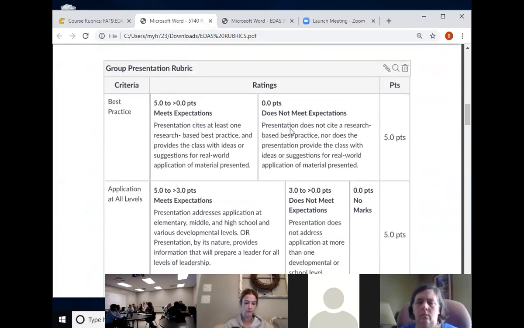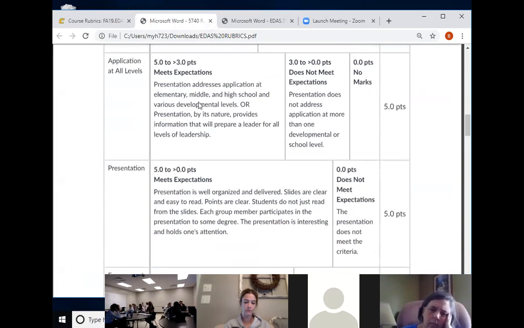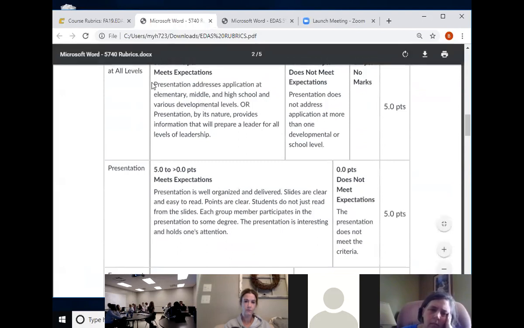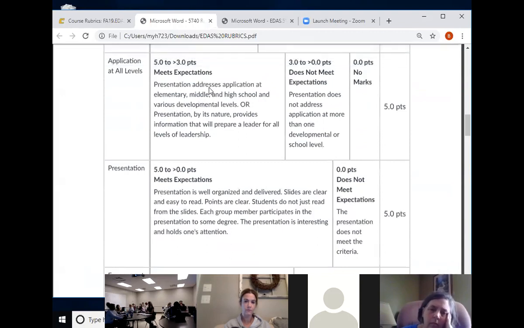All right, your assignment post. Here's your group presentation rubric. This one's pretty simple too. Best practice: your presentation cites at least one research-based best practice and provides the class with ideas or suggestions for real-world application. Application at all levels. When you do your group presentation, keep in mind that I want it to be applicable at all levels. Most of these are generic enough that they will automatically be at all levels, so I really wouldn't worry about that.